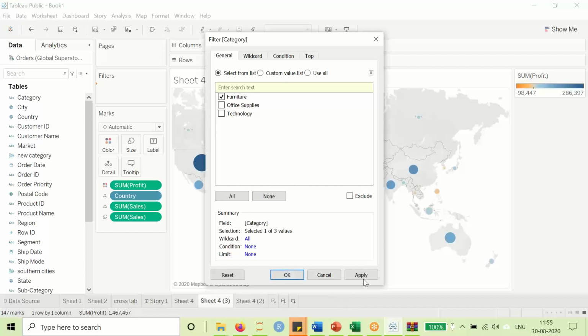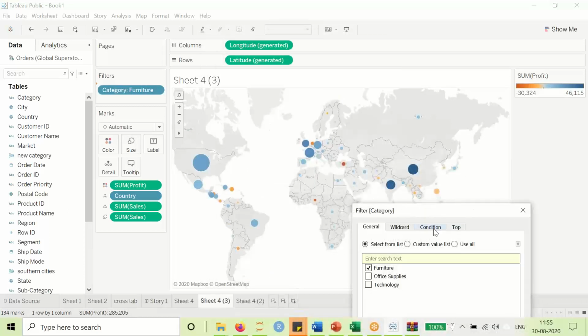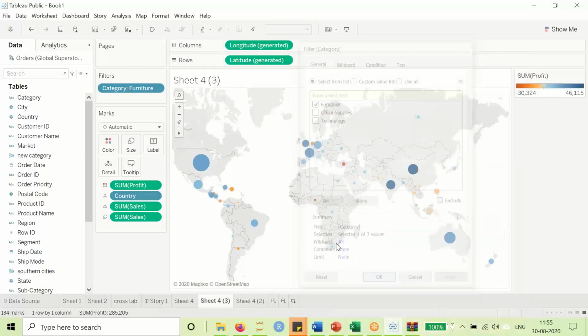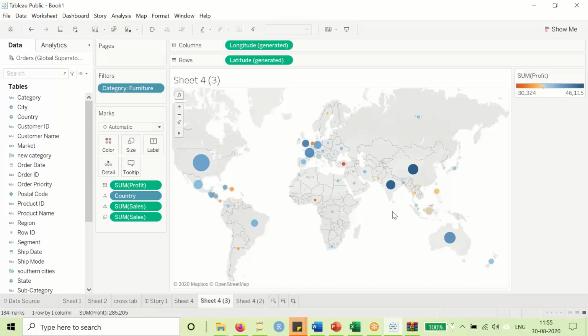So if I select furniture and apply it, I have the data only for the furniture, right? And this is showing me my profit across region only for which category? Furniture category.